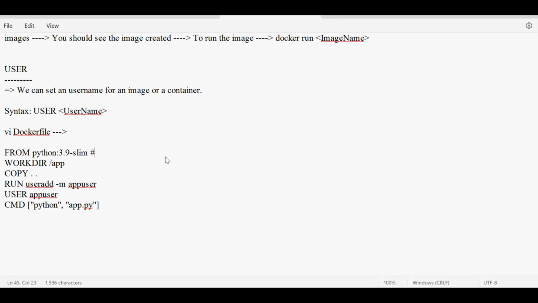So here what I am doing, I am using the official Python image. I'm getting the official Python image from the Docker Hub. This is what I'm getting here. And then the next one, WORKDIR. What does WORKDIR represent? I'm setting the working directory in the container. I'm setting the working directory inside the container.